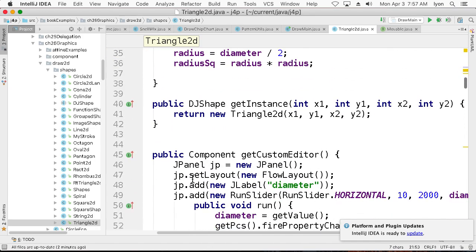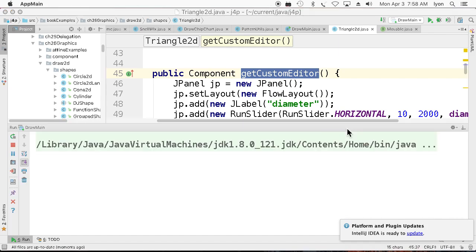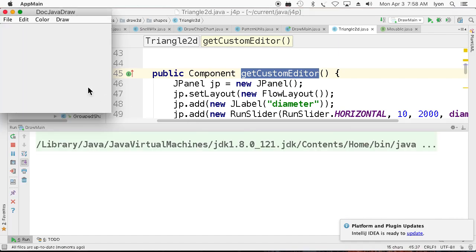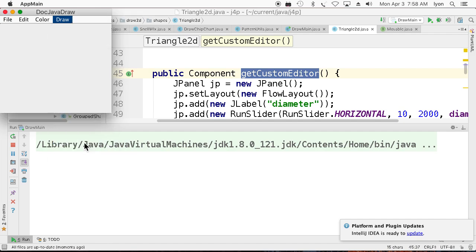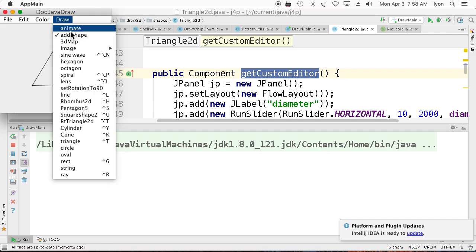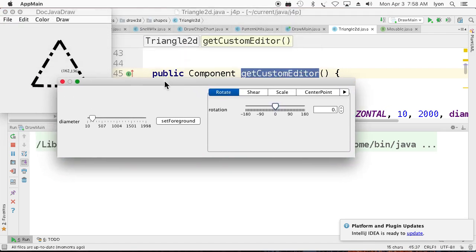There's a compelling argument that they should all have their own custom editors. When you have a custom editor for a shape, let's see if we can find that triangle here. Here's the triangle. Then you should be able to invoke the custom editor, get out of the Add Shape mode, and then double click, and that's your custom editor.